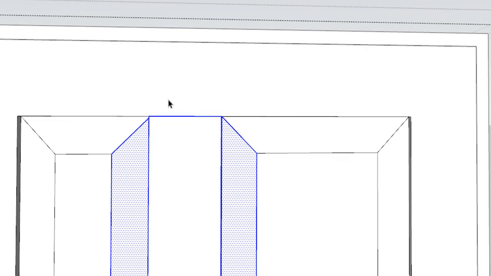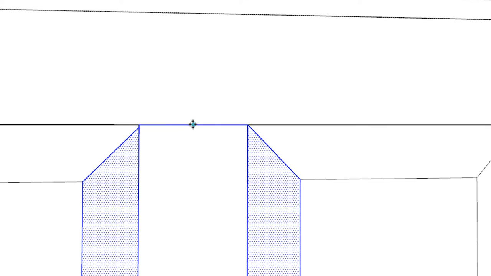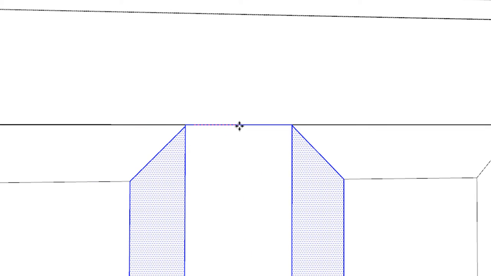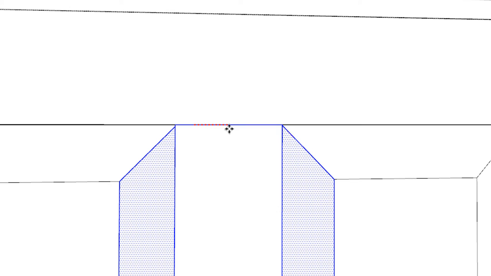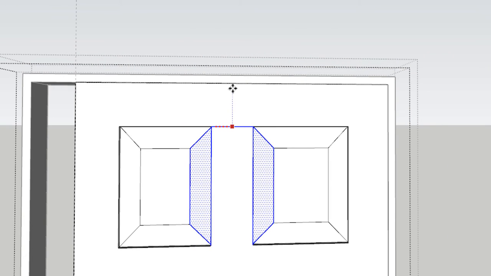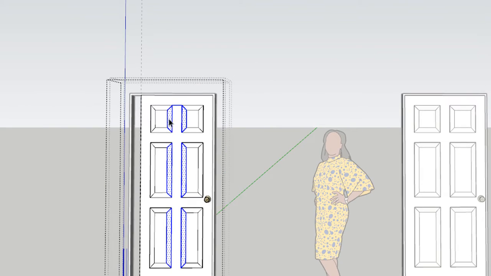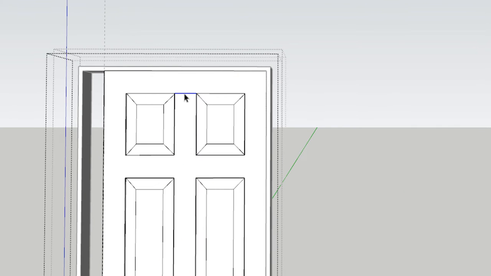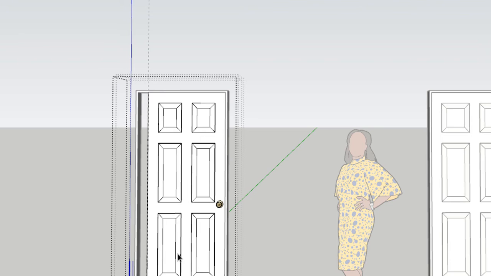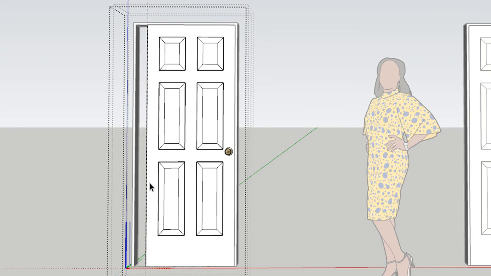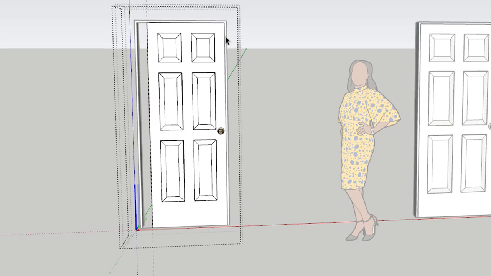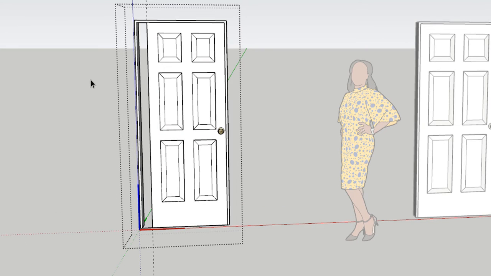So now I go M for move, and I'll grab the midpoint of this line. Click. And then I'm going to lock it in the red by hitting the right arrow key. And then I'll go to the midpoint of the top of the door. Click. So now I can delete this line. I don't need it. All these panels are the same width. And this is basically what would happen. Assuming this size and this size isn't going to be different. If the size of these door panels become a little different.